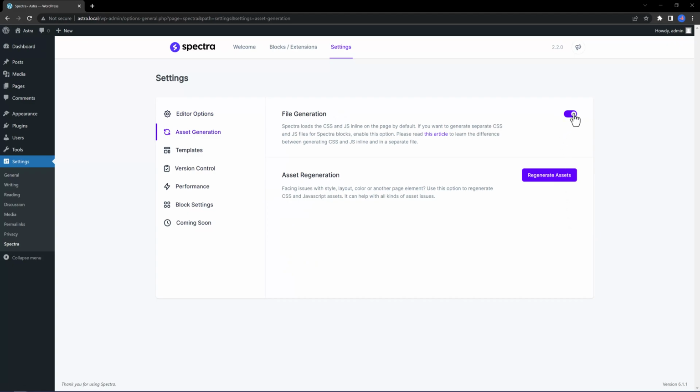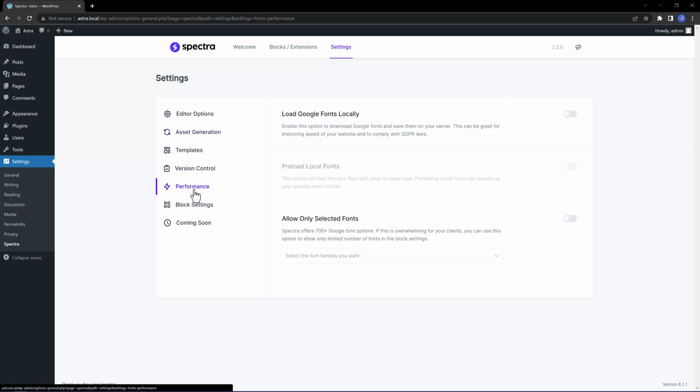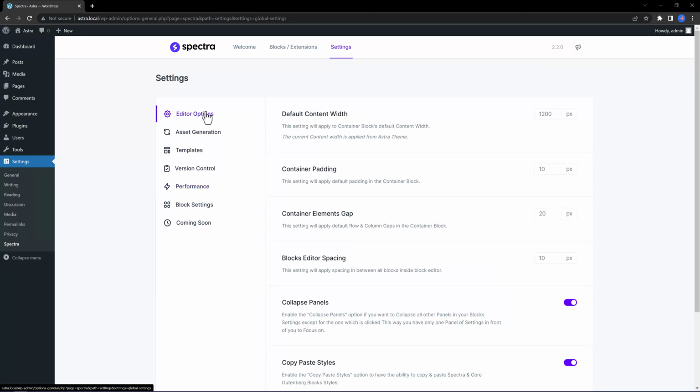Inside the assets generation, when turned on, Spectra loads CSS and JS inline in a way that these files will be added to a separate CSS file. And what happens is that they will not show up in the source code anymore. Under the performance, once enabled, you download the Google fonts and save them on your server, improving your site speed. And finally, what I want to point out to you is the block editor settings, the block editor spacing, to define and apply the spacing in between all blocks inside the block editor.